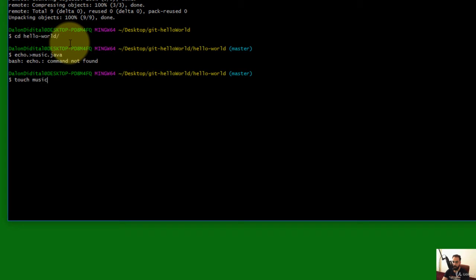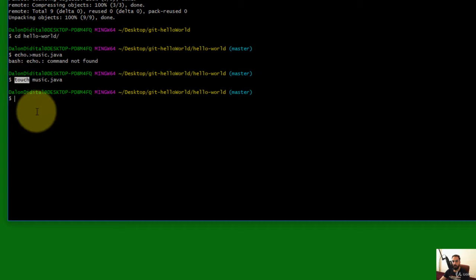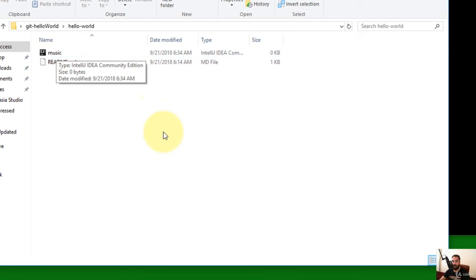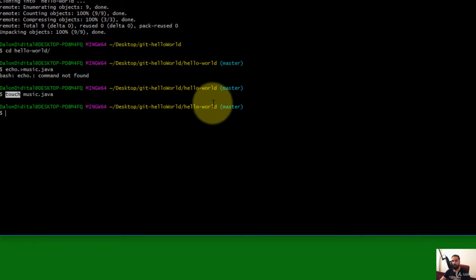So music.java, and then press an enter key on your keyboard. So now it works. So now that I am using the Unix command, it works. So this is the same command that we use in the Mac platform. So I just used this command touch, and if I go ahead and open this folder and open the hello-world folder, you can see this Java file here. So now we added a new file to our project. So now we can go ahead and push this project or these changes to the repository, to our GitHub repository actually.